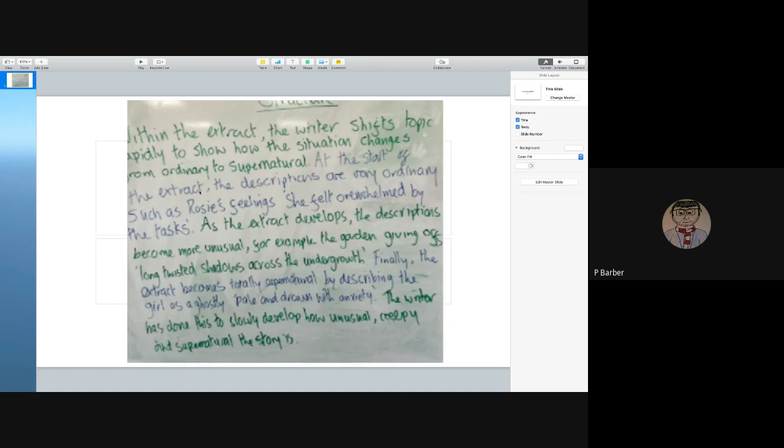At the start of the extract, the descriptions are very ordinary, such as Rosie's feeling as she felt overwhelmed by the tasks. Again, like with question 2, we can see that we've embedded this. Rather than saying, for example, we've tried to succinctly include this within the sentence. As the extract develops, the descriptions become more unusual. For example, the garden giving off long twisted shadows across the undergrowth. And then finally, the extract becomes totally supernatural by describing the girl as ghostly, pale, and drawn with anxiety. The writer has done this to slowly develop how unusual, creepy, and supernatural the story is.